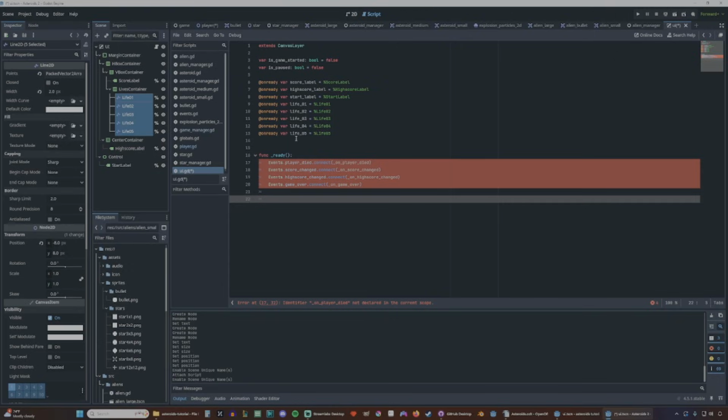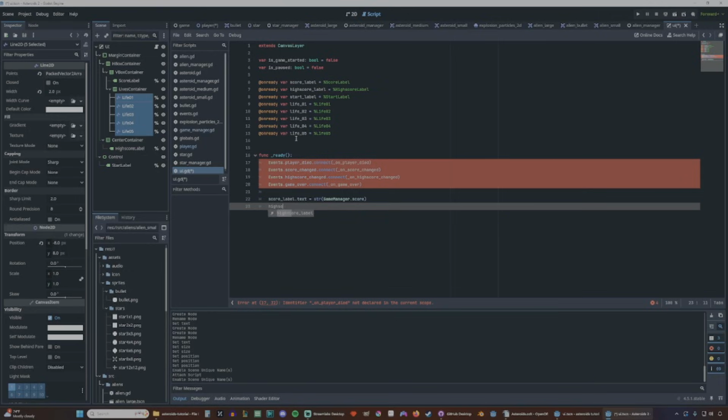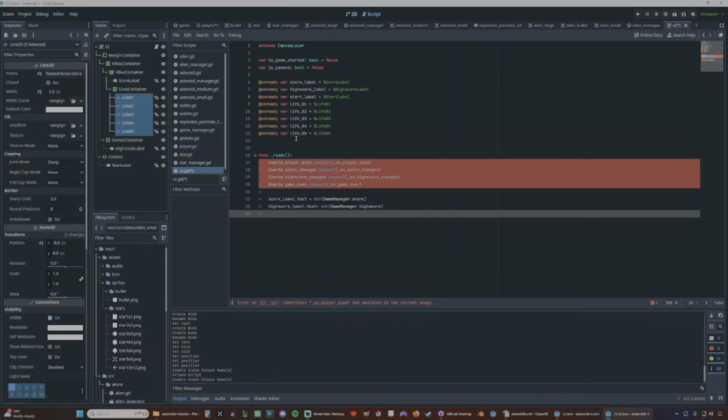And let's initialize our labels here. So score label dot text is going to be equal to string game manager dot score. My score label dot text is going to be equal to string game manager dot high score. And let's do get tree dot paused equals true.